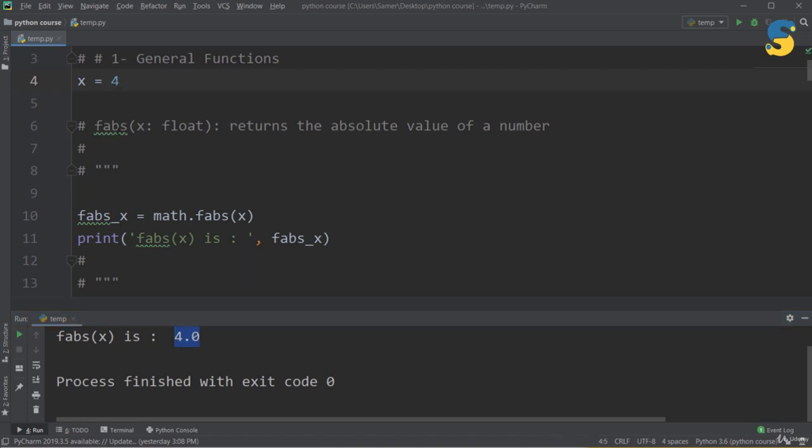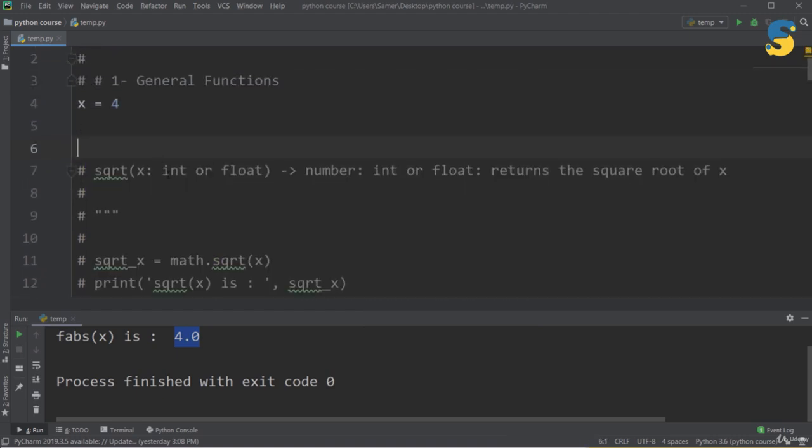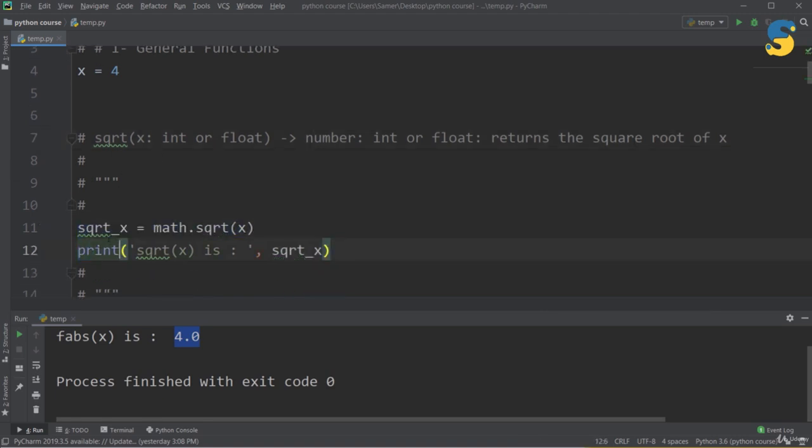Now I will make x 4 again, and I will move to the next available function in the math module, which is in this case sqrt, or in other words, square root. As you see, this function takes one parameter, named x, and it should be an integer or float. And this function returns a number which should be an integer or float. This function returns the square root of x. If I want to try, I will say square root of x equal to math.sqrt(x), and then I will print this variable. And as you see, the square root of 4 is 2.